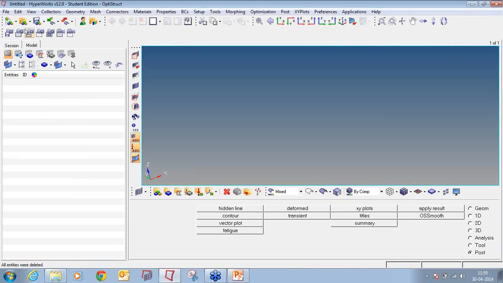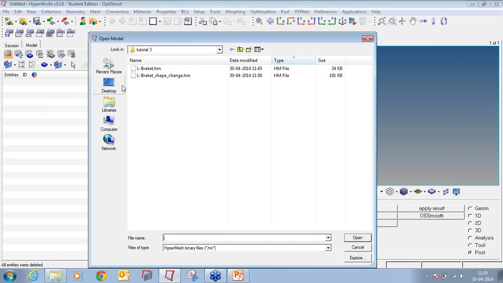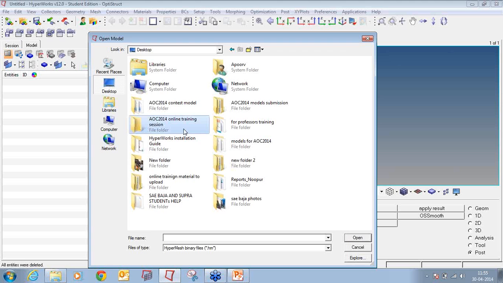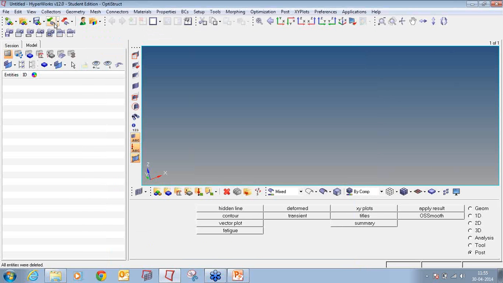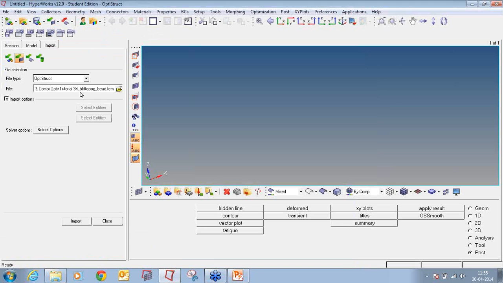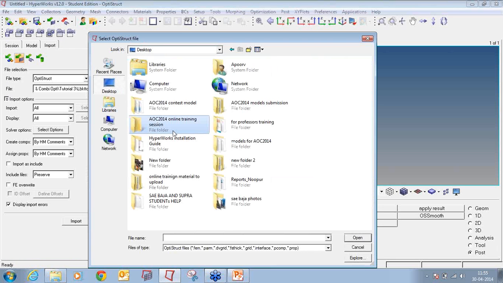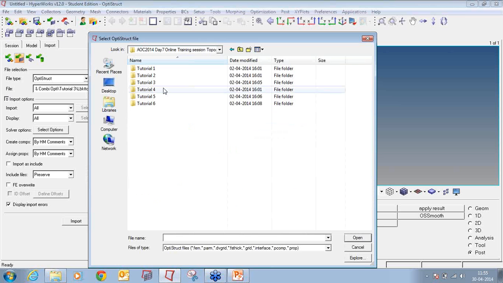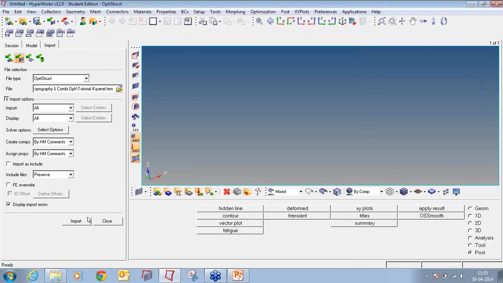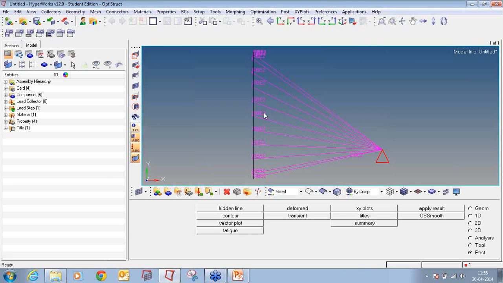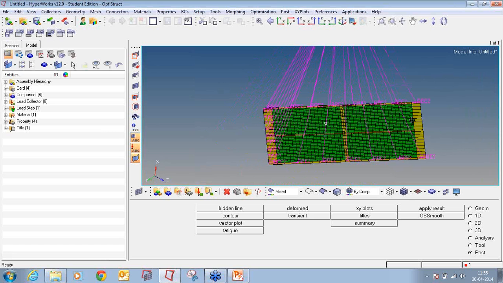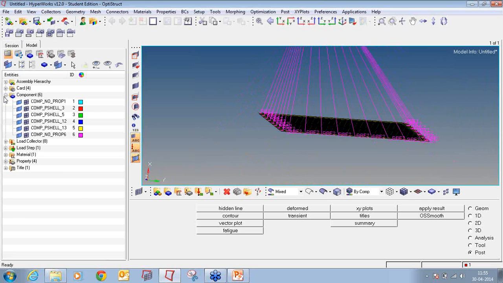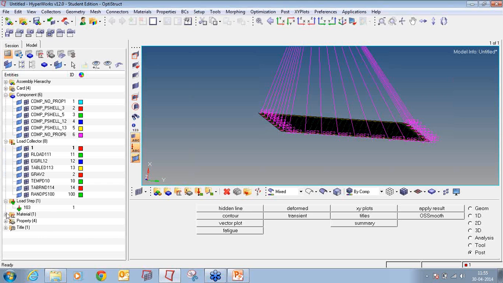So I'll open this model in HyperMesh. Desktop, Day 7, fourth tutorial. I think it's an FEM file. So import solver deck, OptiStruct, browse the file where you have saved it and click on import. So in this way you can find this is the model with the components, load collector, load step, material and property. All are defined for this component.